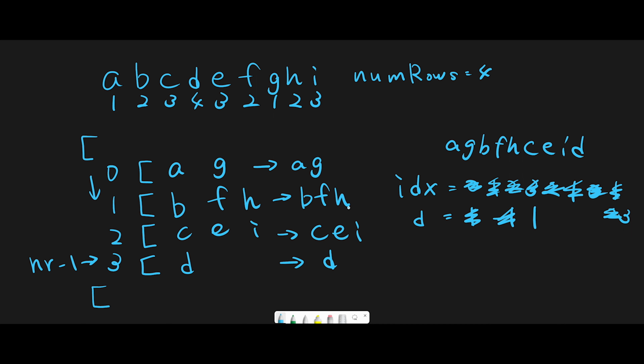And then all we have to do is, again, concatenate all strings, and then we can create this string. So the first two characters are AZ, and then BFH, and CEI, and D, right? So we should return this string.